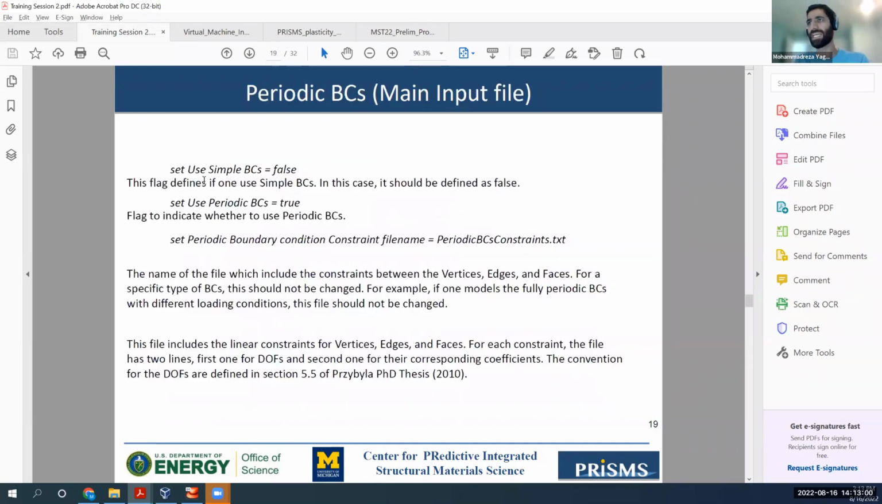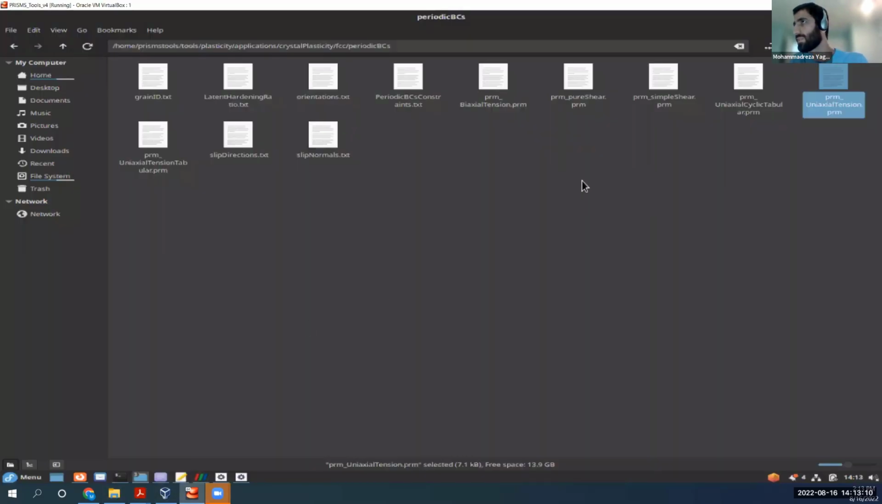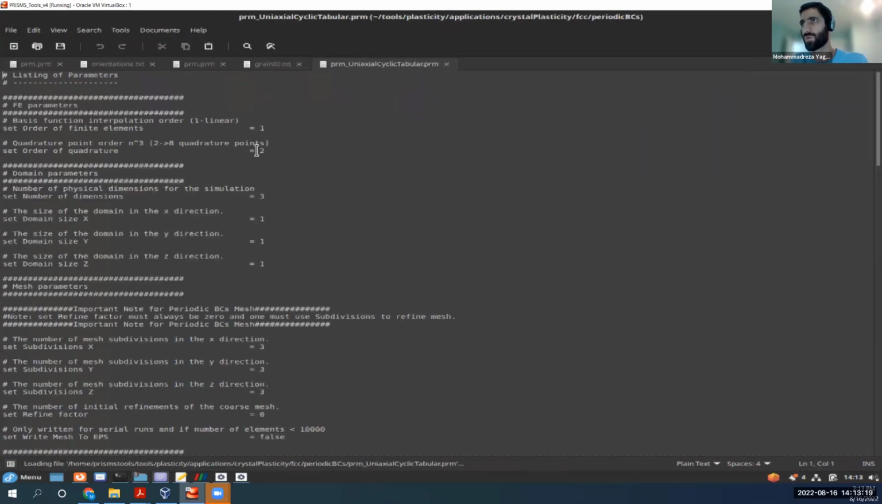So in the input file, let me open one of those. Let's say periodic boundary condition cyclic tabular. This is actually what we use for most of our fatigue applications. So this file specifically is not reduced integration, as we use for most of our fatigue applications. This is full integration. For reduced integration, you need to make this 2 equal to 1.